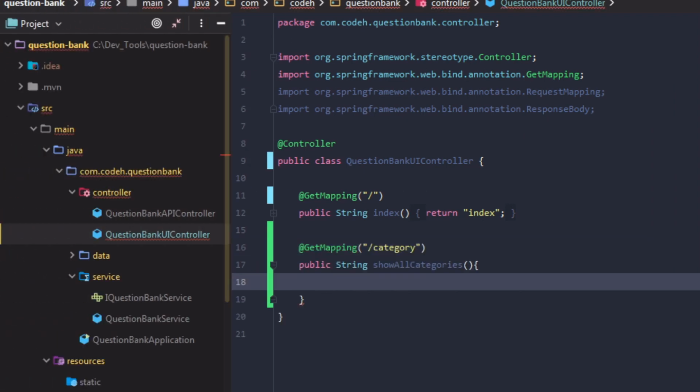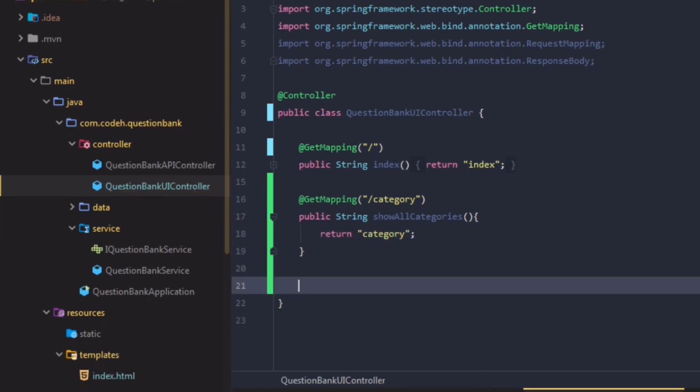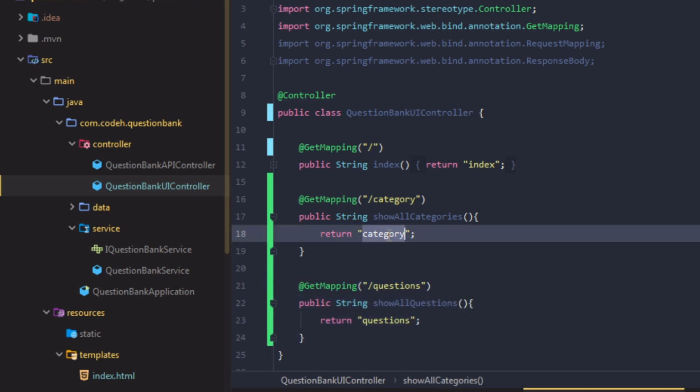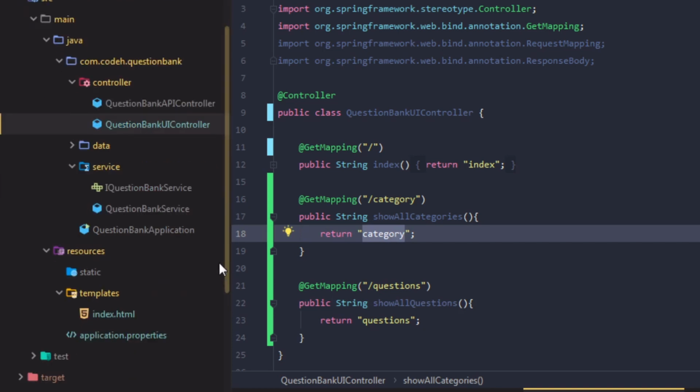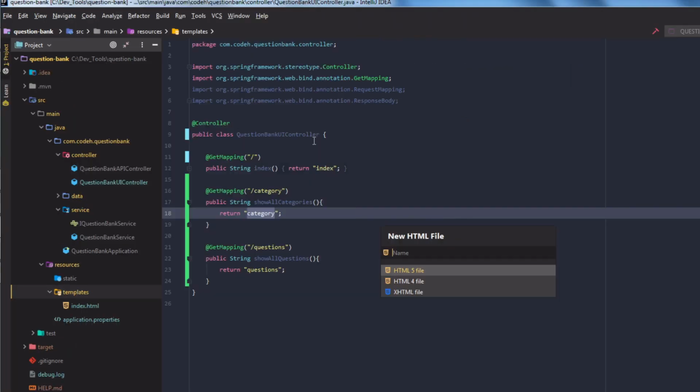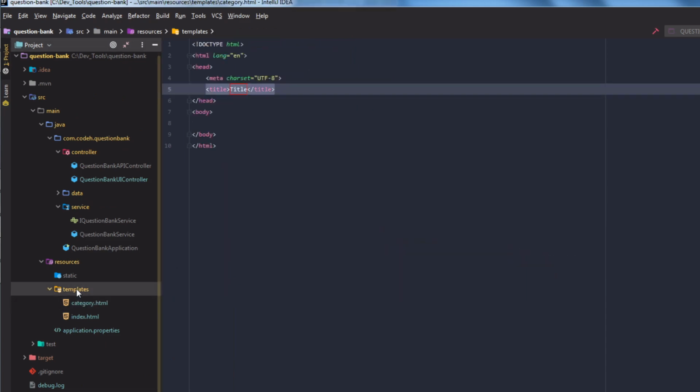Add a get mapping for /category path and the method should return a HTML view name. Here I'll name it as category itself. Similarly, add a get mapping for /questions path and return the view name as questions. Now the Thymeleaf view resolver would look into the templates folder under resources for HTML files with the name category and questions. So let's create the corresponding category HTML and questions HTML.